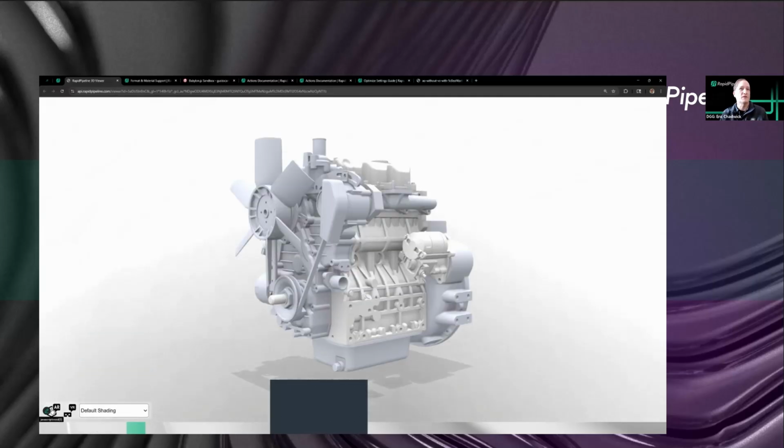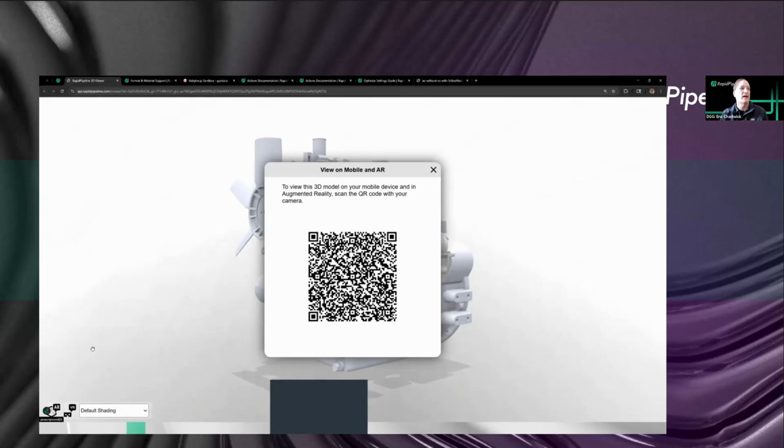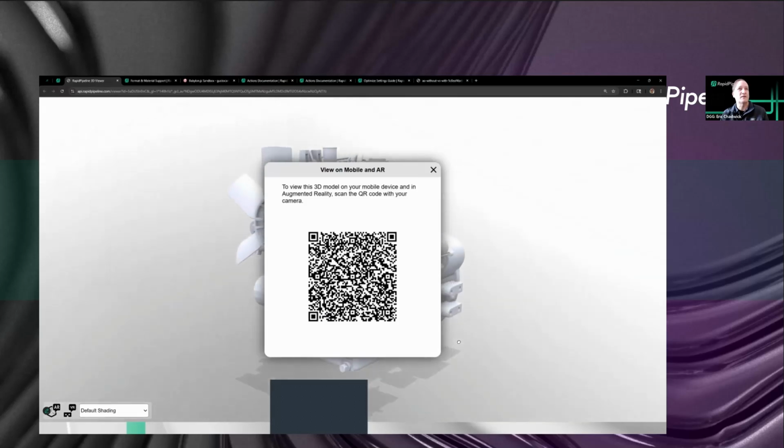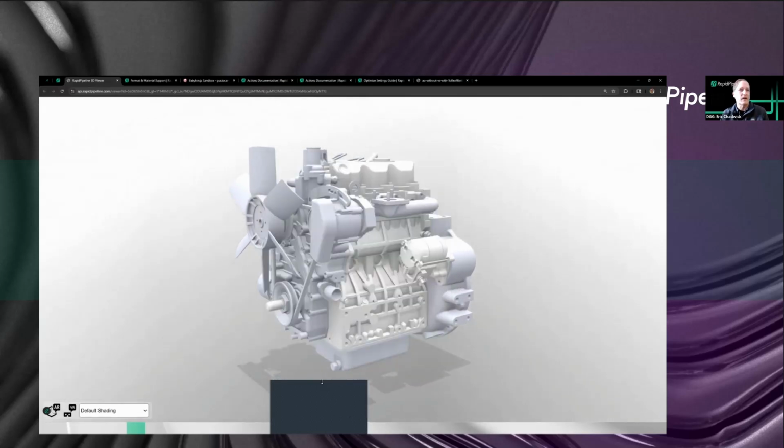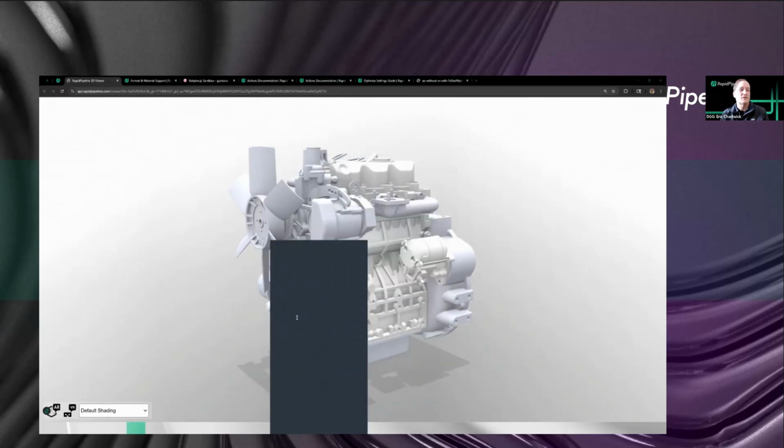The other thing that's cool here is that you can view these things in AR right on your phone. So if you scan this with your phone, you'll be able to look at this model and check it out on your actual device. That's pretty cool and fun to look at. So that's occlusion.